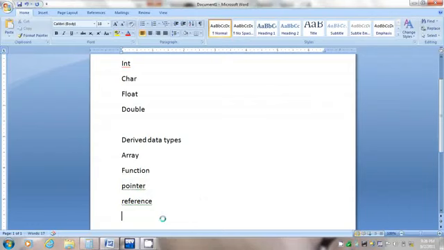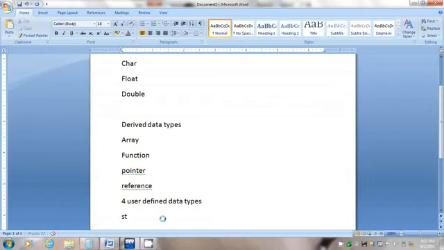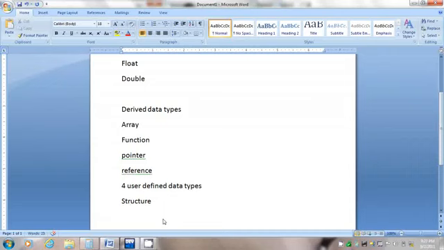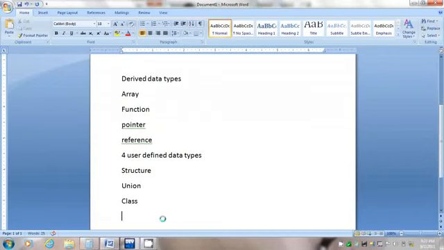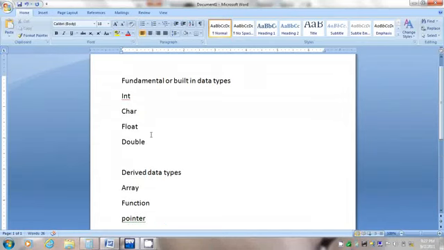And there are also 4 user defined data types, and these are structure, which we have already studied in C language, but I will explain it to you in the coming lectures. Union, class. This class is the most important part of C++ language. And the last is enumeration.